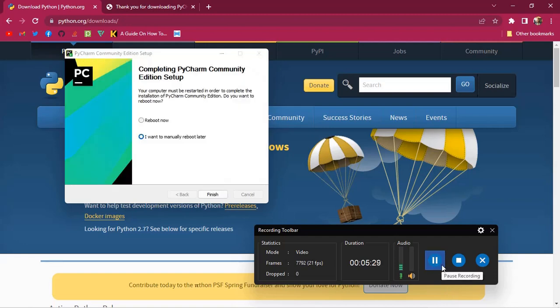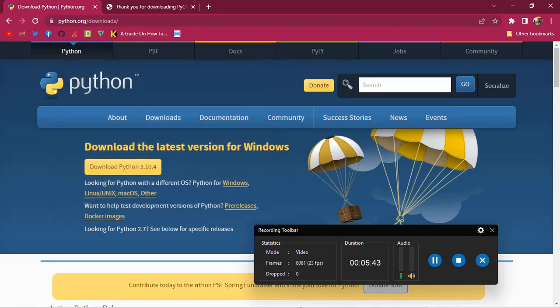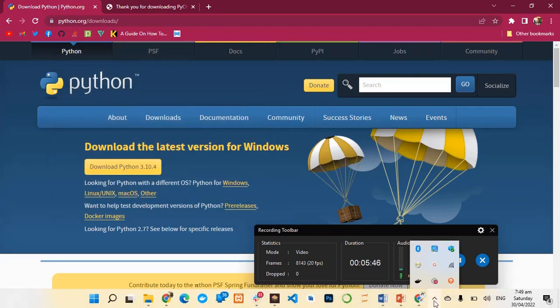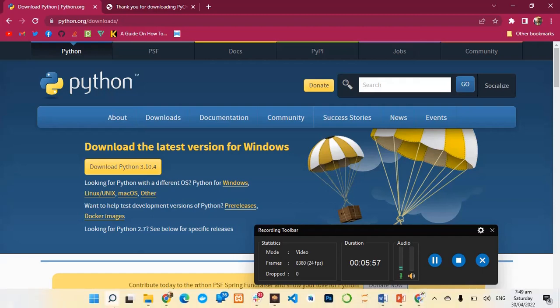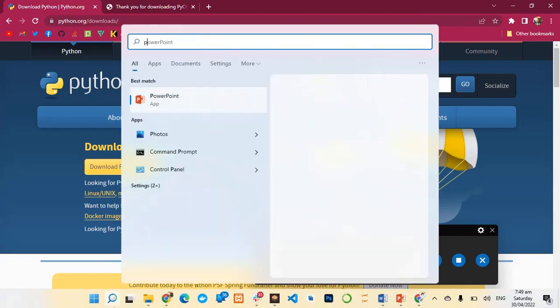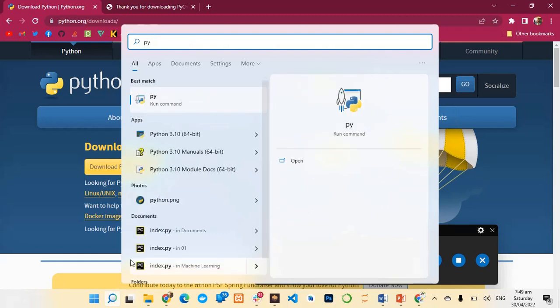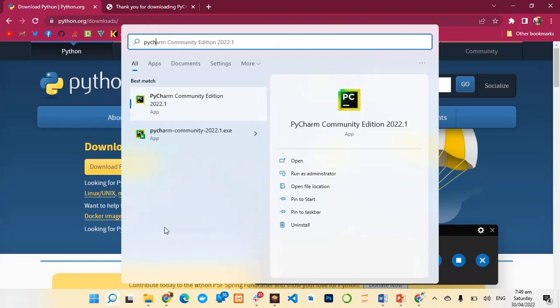All right, so the installation is done now. So when you are done, it will ask you to reboot your system. Okay, that is to restart the system, and you can choose now or later. So I'll select later, and I'll go to next. So it will open up for us, or otherwise we can go to search here. Then we can say PyCharm to open it.